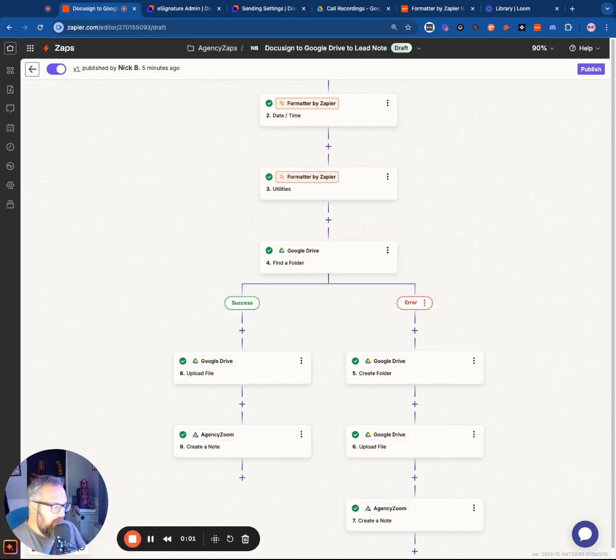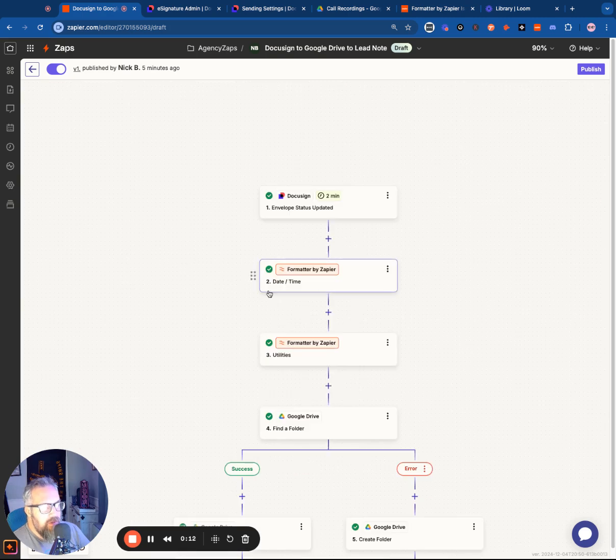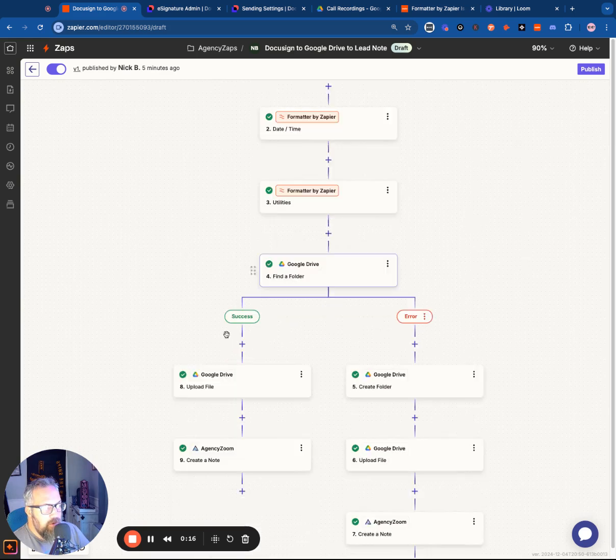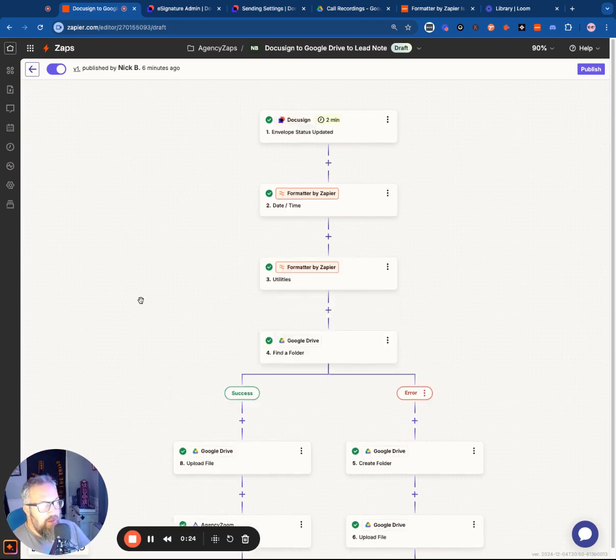Okay, we are going to take a DocuSign and upload it. You're going to take a DocuSign, do some quick formatting and updating, look for a folder, and then upload the file or create the folder, and then create a note in AgencyZoom with a link to the file.